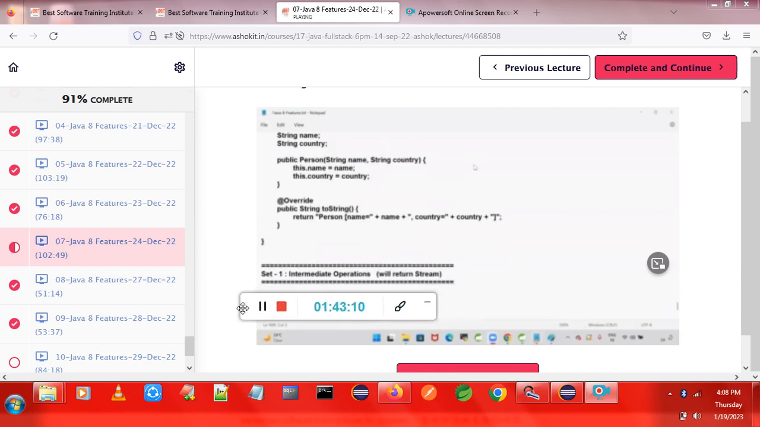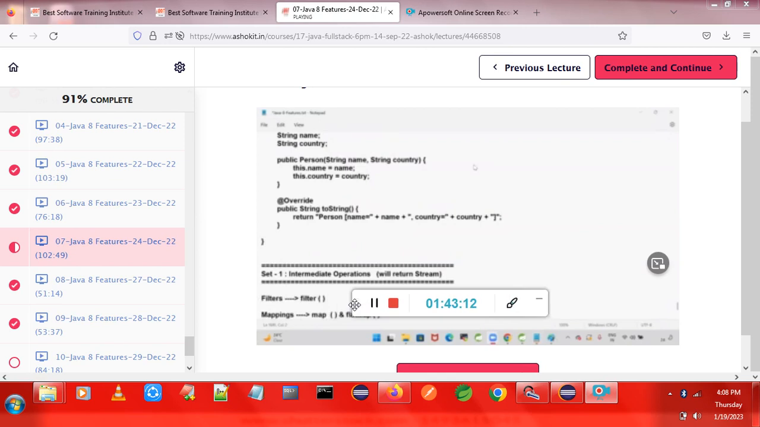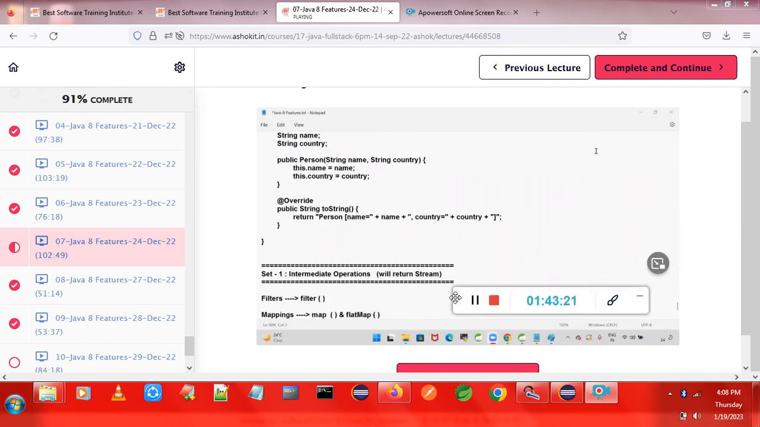On Monday, the Java 8 class will start at 6:30. I will tell you the timing for Java 8. Monday the Advanced Java demo class is there at 5 o'clock. The timing for Monday I will update in the group. The Java 8 timing I will update in the group.